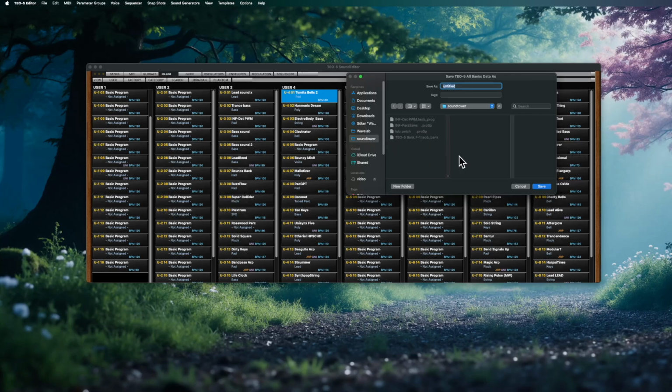And I'm going to store it somewhere. I'm going to store it here. And I think that we should give it a name that makes sense. TEO-5 backup. We could also add a date and things like that, but we keep it simple right now.